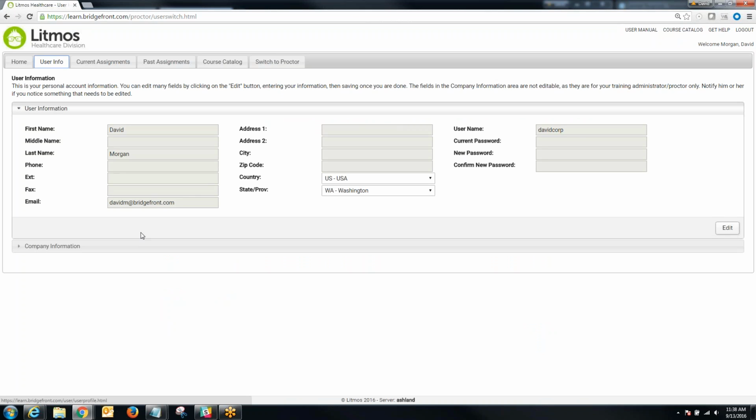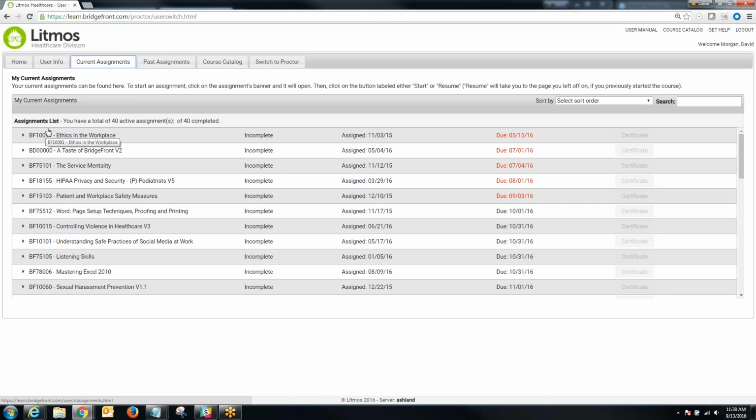Next is user info. This is similar to Proctor profile. It shows them their user information and allows them to set up a new password if they like. And that brings us to current assignments. So current assignments is the most important tab on the user side. This is where their assignments reside.